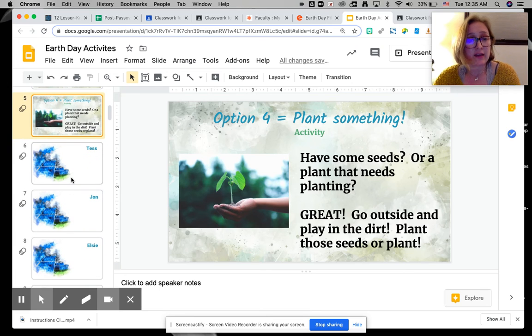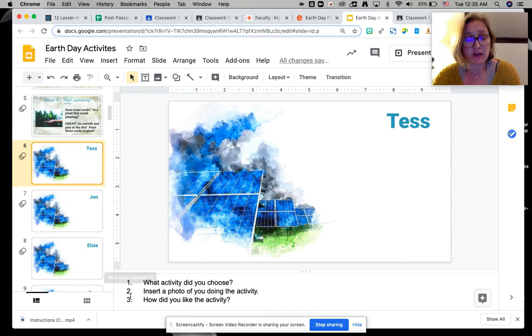All right, so then, Tess, I'm going to use you as an example. Again, you have three things that you need to do in this slide, right? So you're going to find your name, and then you're going to tell me which activity you chose, right? So just write that up there. Insert a photo of you doing the activity. So take a picture of yourself doing whatever you're doing, taking pictures of nature, playing with the app and monitoring air quality, sitting on your couch watching the movie or playing in the dirt. And then just briefly, how did you like the activity? Was it enjoyable? Did you get any sort of enjoyment out of it?